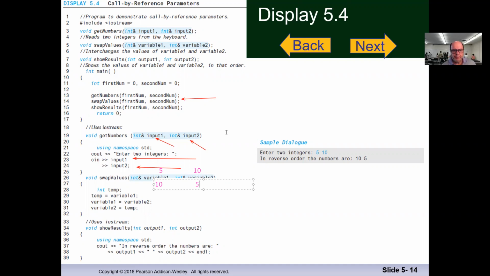So in here, we start with getting the numbers from the user, 5 and 10. We're sending them to the swap. Now, after the swap, right here, my first number becomes 10. My second number becomes 5. And then I'm going to go to show result, and I'm going to display those things. So the sample run is 5 and 10, and then becomes 10 and 5.